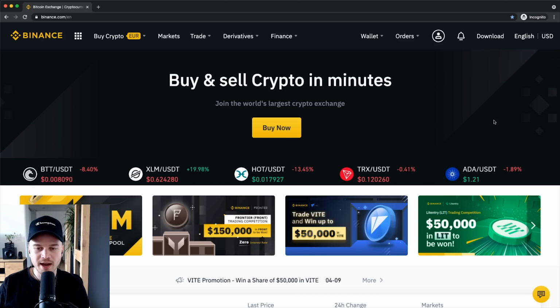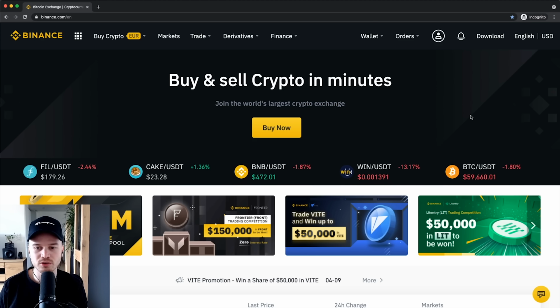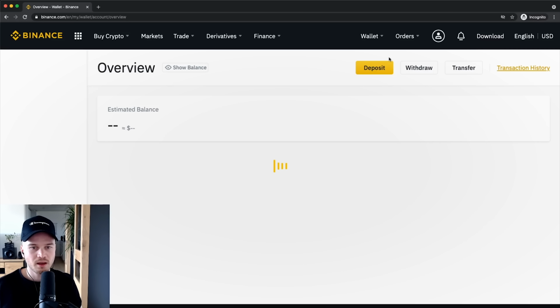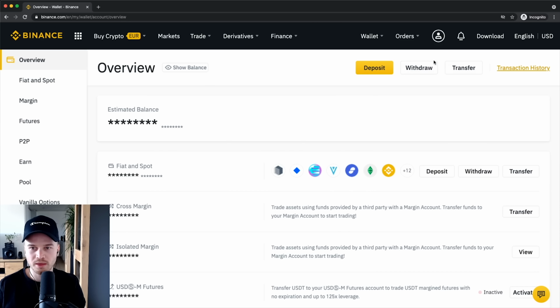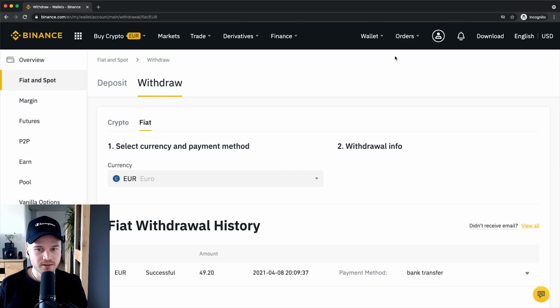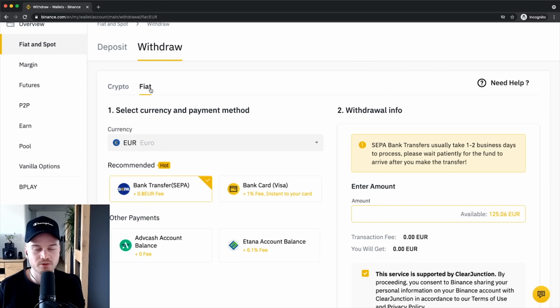So let's now look at how we can withdraw our cryptocurrency that is sitting around in our Binance account out of the exchange into some wallet or some kind of other cryptocurrency exchange. So to do that, we go to the wallet here on the top and click on overview. And then we want to click on withdraw right here on the top. And then by default, it's automatically set to a fiat currency, but we will actually want to withdraw cryptocurrency. So we're going to click on crypto right here.